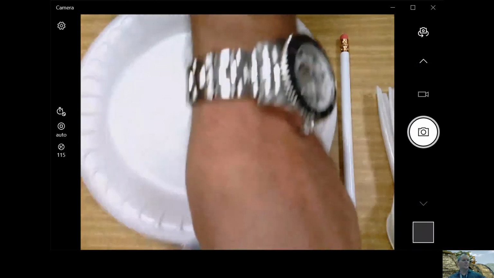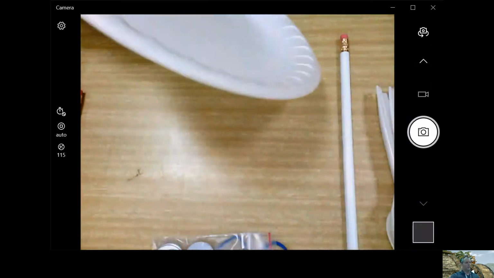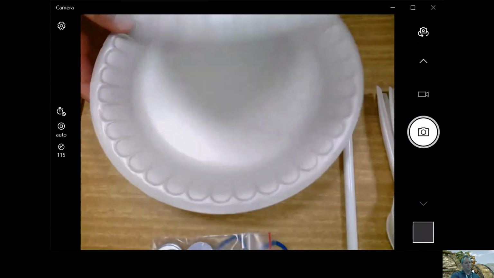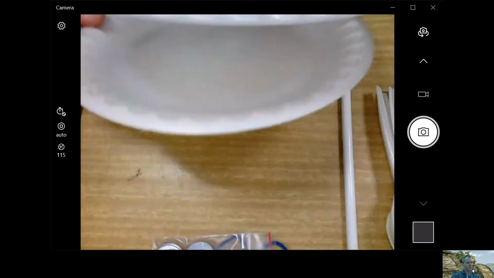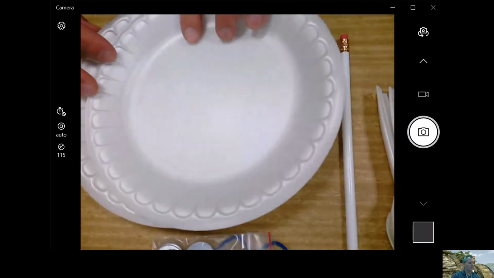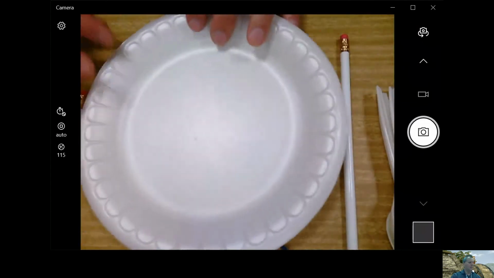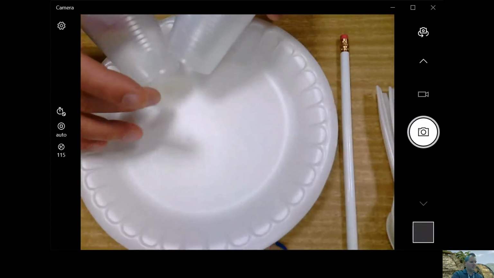So then I have my washers, my paperclip for my hook. I have two styrofoam plates. They don't have to be styrofoam. You could also use paper plates, but I have styrofoam for my wheel. So this will be my wheel. And then I have some cups here, some small plastic cups.